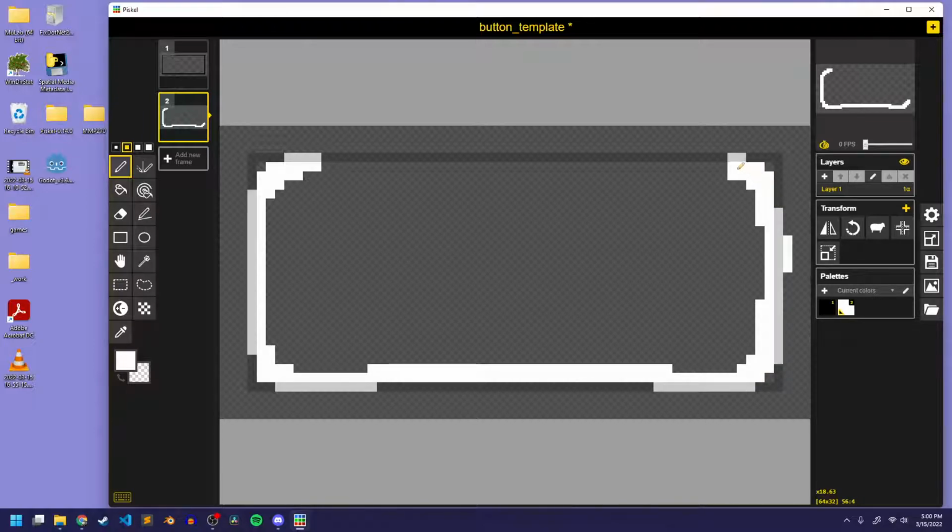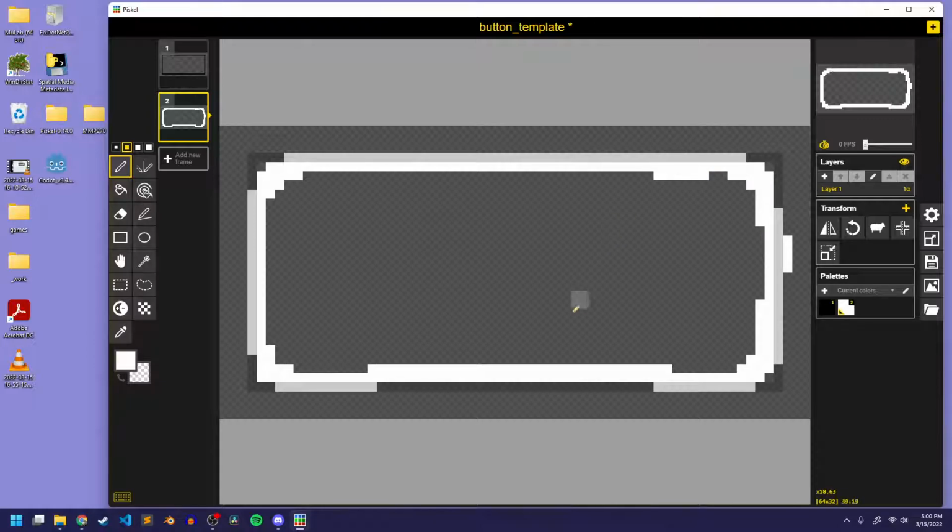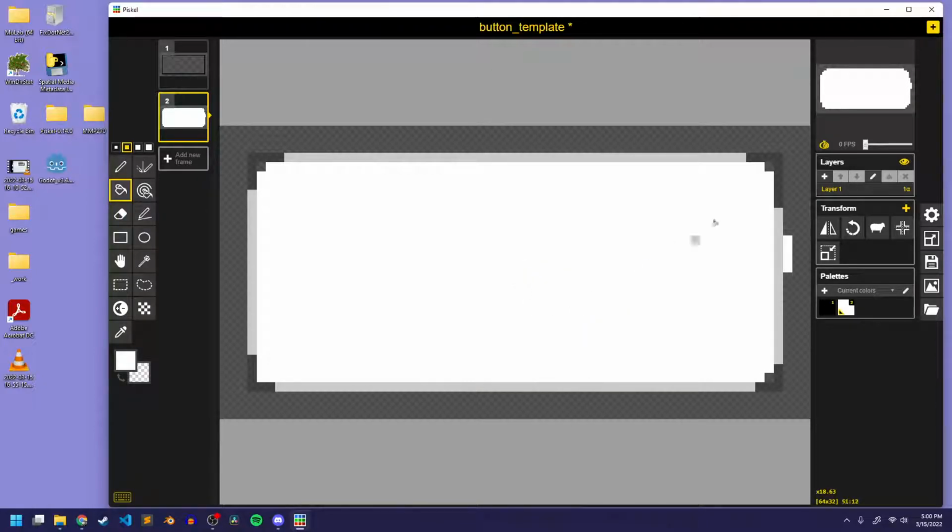And I want to match the style of my game. It doesn't have to be exactly perfect. So you guys might want to do something that looks more clean or more sketchy, whatever you think is going to match the best. Fill this in a little bit. And then I'm just going to use the paint bucket and fill that in. Okay. So that's going to be like my main button.